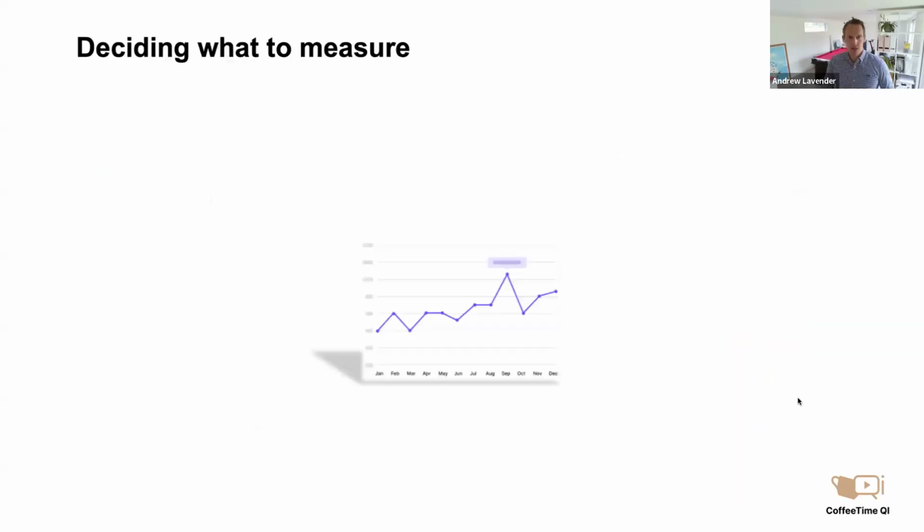Okay, so how do we decide what to measure in a project? There's a few things to consider here. We're just going to go through these briefly, and then we're going to move on to a couple of other slides. We'll go into a couple of these in a bit more detail, and then we'll dive in to LifeQI itself.